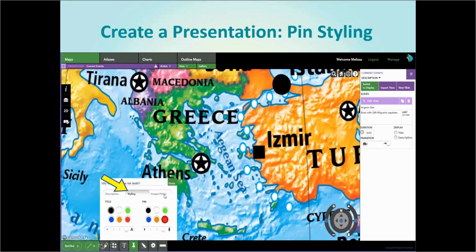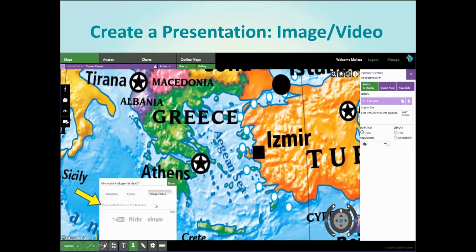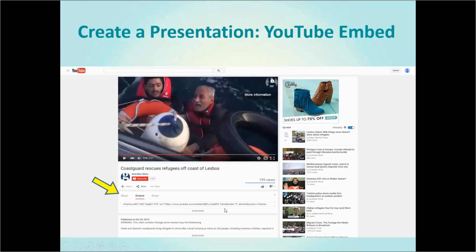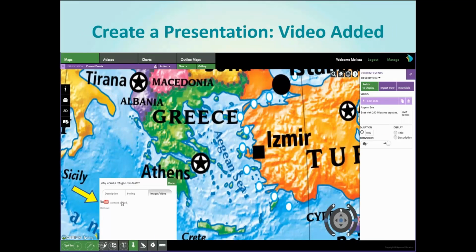My favorite part is adding images and video. Here is where you'll paste the embed code into this box. You can choose an embed code from YouTube, Flickr, or Vimeo. I'm going to show you the embed code in a YouTube video. So I searched YouTube and found a short clip that I wanted the students to see about my current event. I chose share here under the video, and then the embed code. Copied the code and pasted it into the box.